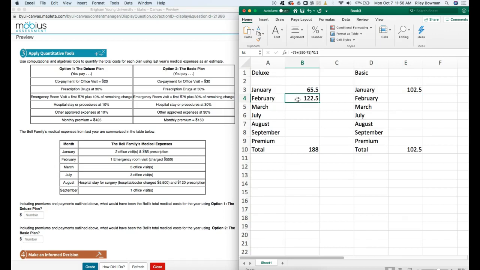So to speed me up, and one of the benefits of Excel is that I can copy this here and paste it here. Just Control C and Control V for copy and paste. And then in here, the only thing I need to change is that I'm paying 30% of the remaining balance. There we go.